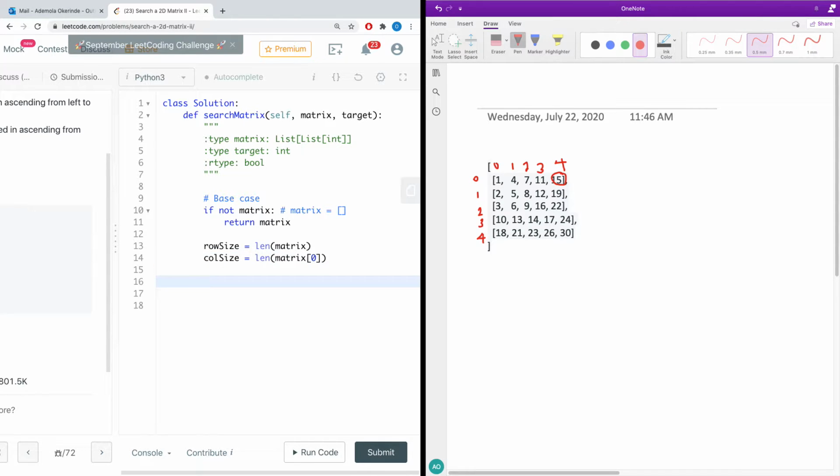So we initiate our row, that our row is going to start from 0 and our column is going to start from the column size. But because of zero indexing, we must not forget to remove 1 from that.